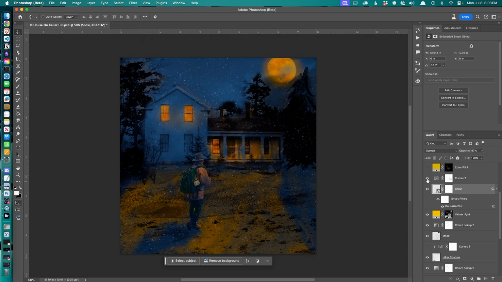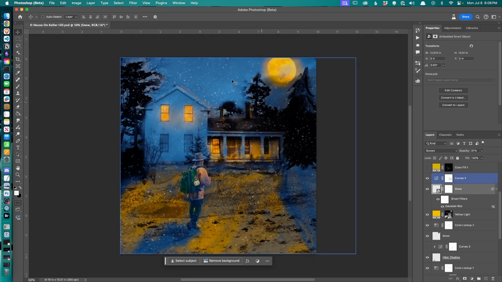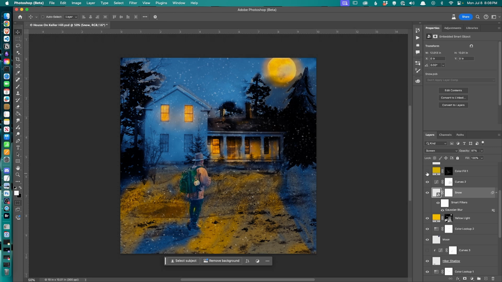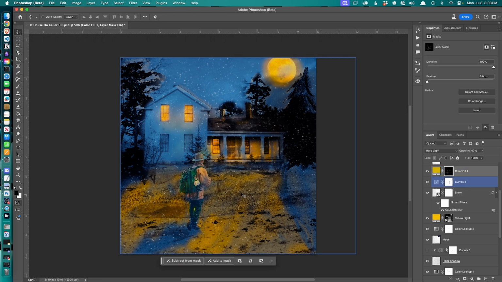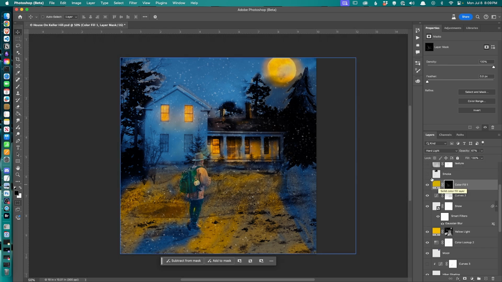Now here we have another curves adjustment layer, and we kind of brighten the whole thing up. And now we do another color fill with yellow. This is mainly on the ground. We're not really up in the house with this one. It's mainly just brightening up the ground a little bit, as you can tell from the fill. Again, this is a hard light blend mode.